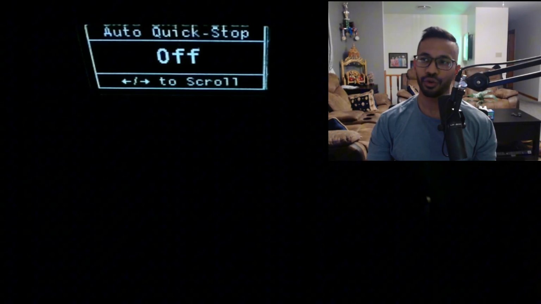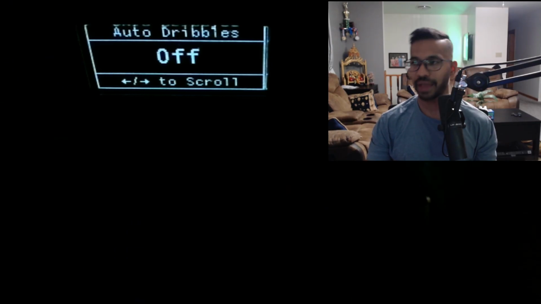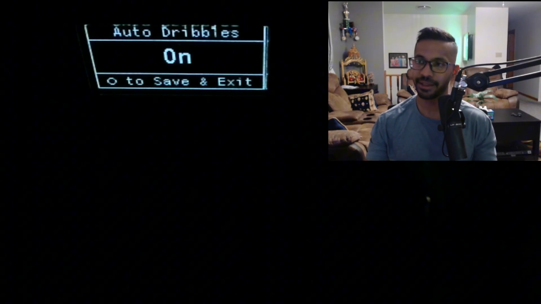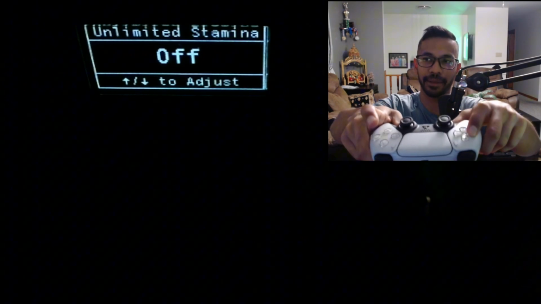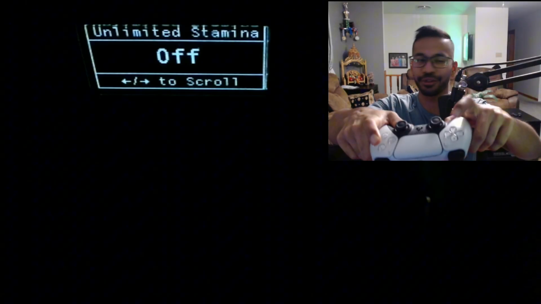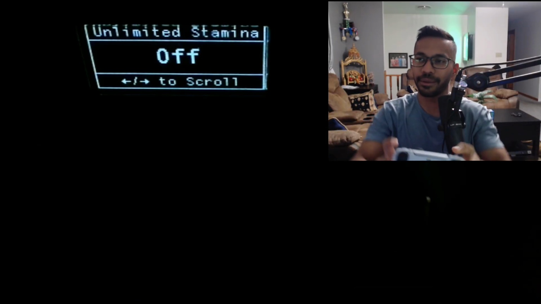Then we got the auto quick stop, auto dribbles. If you guys wanted to go ahead and use that, you guys can. This is where it'll perform different dribble moves from your D-pads, okay? Unlimited stamina, I don't like using this. Slows your player movement down. It's okay, not really that great, okay?